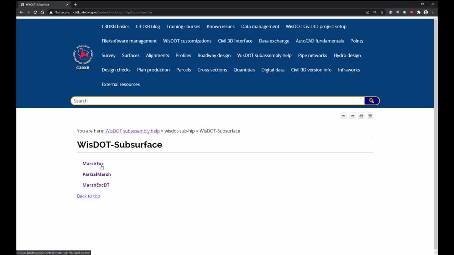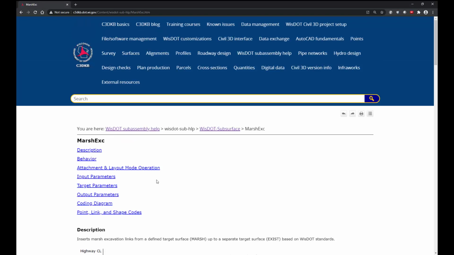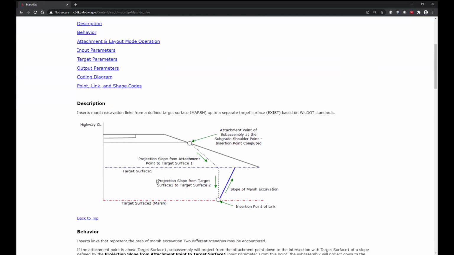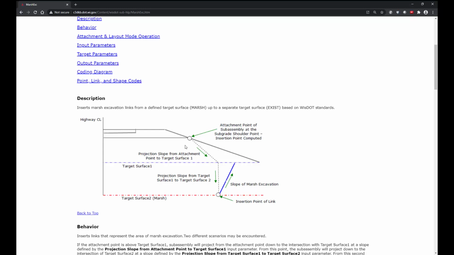Marsh excavation and marsh excavation DT, or design table, are used on new projects, whereas partial marsh can be used on rehab projects. Let's take a look at marsh excavation. If we scroll down, we can see a graphic displaying how this subassembly works. Its attachment point is at the subgrade shoulder point.